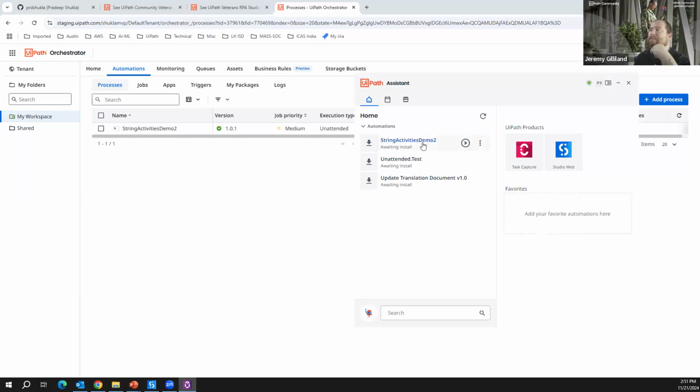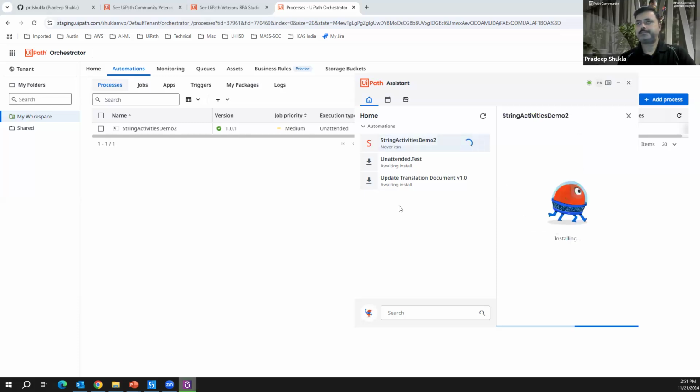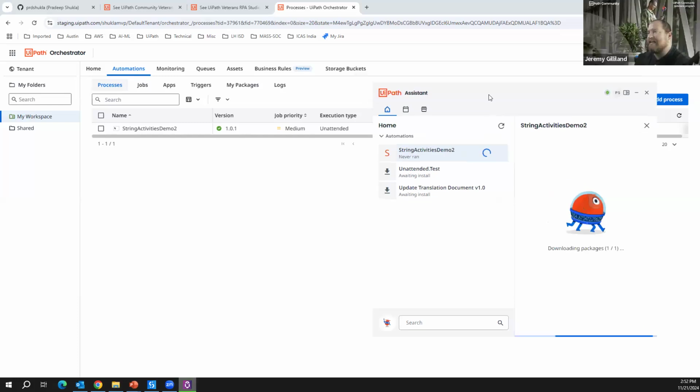Yeah. So we can see here this automation is available on my assistant, but it's still awaiting install. So I'll just click on this so it gets installed here, and I can run this from my assistant as well. So if you had an attended dev license tenant on there, Pradeep, would this be something, if I publish it to that development or QA tenant, that everybody on the QA team would now be able to execute it themselves like this?